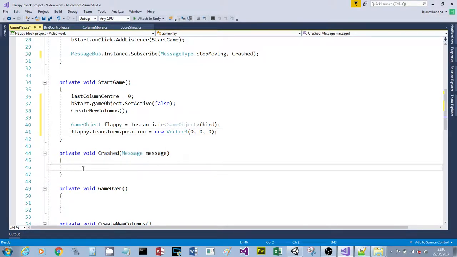So put our cursor, just click in between the two braces, tab it in. It'll move things anyway. So what we want to do, if we've crashed, we don't want to keep creating columns. So we're going to say CancelInvoke, and then in brackets, so we put left and right bracket, then we put double quote, and then inside the double quotes, we're going to say CreateNewColumns, with a capital C, capital N, capital C. And then at the end of the line, we're going to put semicolon.